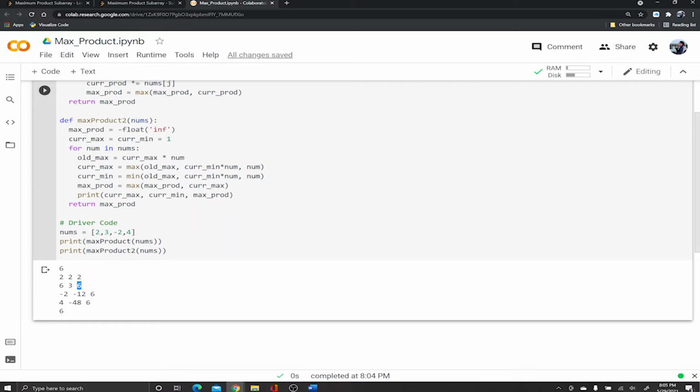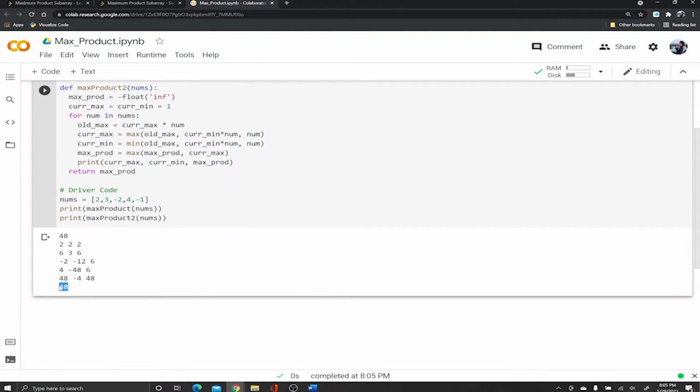max product is 6. At negative 2, current max is negative 2, current min is negative 12, because negative 2 times 6. At 4, current max is 4, current min is 48. So let's add a negative 1 like we did in our example. And see, bam, 48. That's why it helps to keep track of the min.